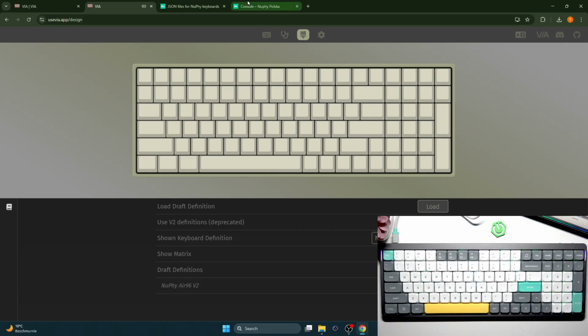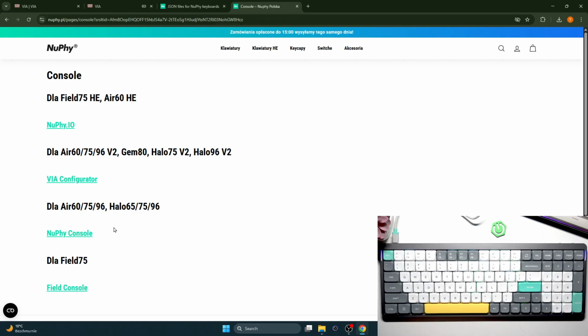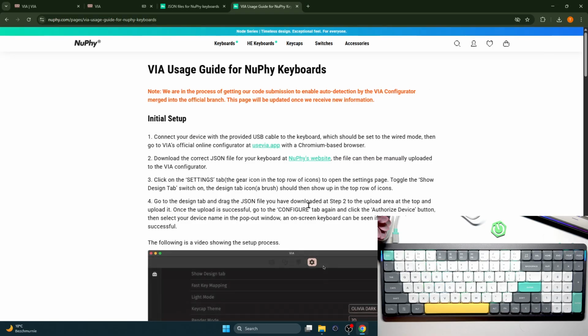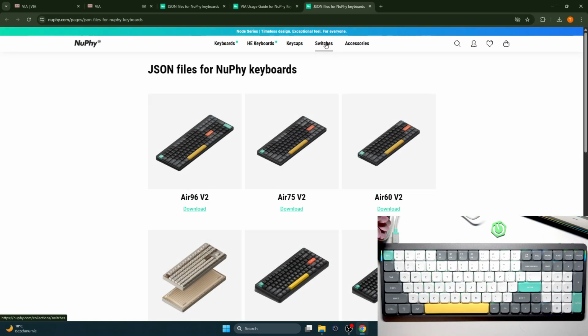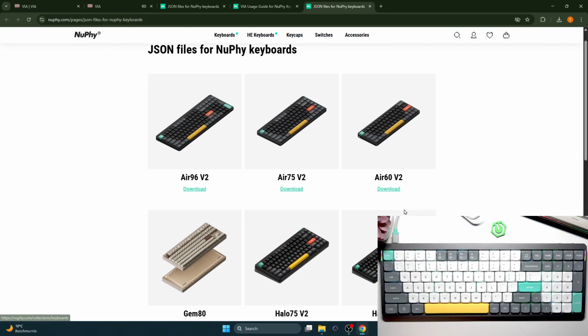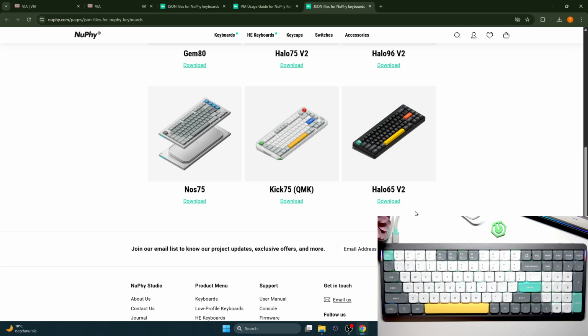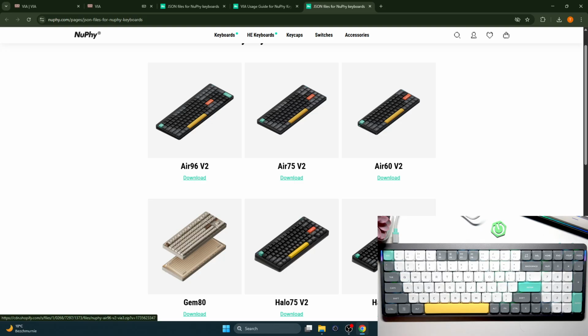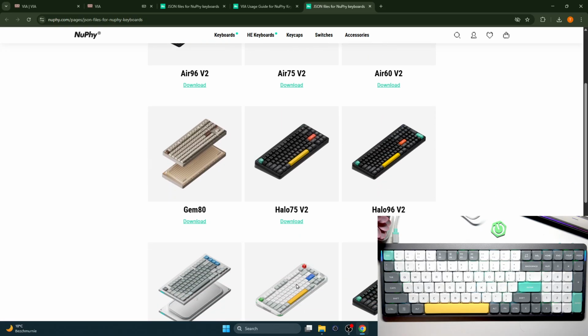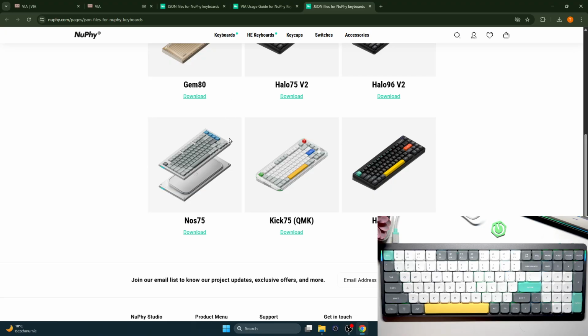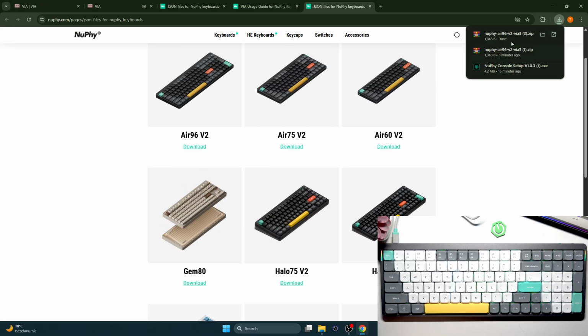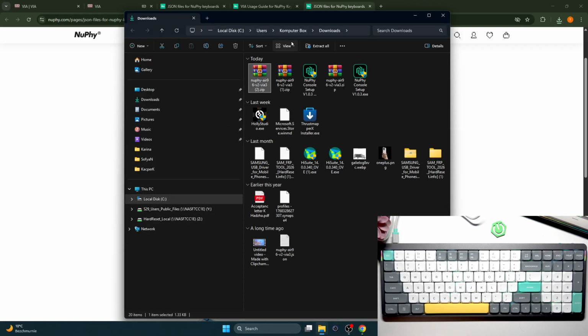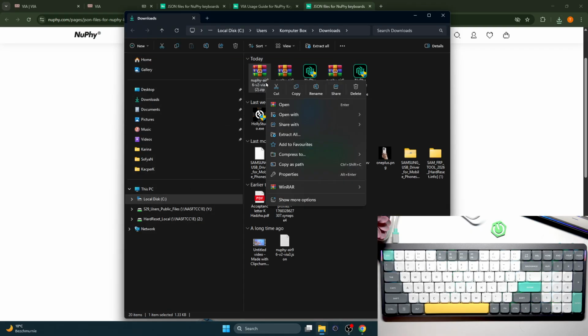Let's go back to this website. And next, go to the NuPhy website to find the JSON file for your keyboard. Select your V2 keyboard version. In my case, it's R96, but it can also be 97, 60, or any different keyboard that is V2. Download it, and next, unpack the file.